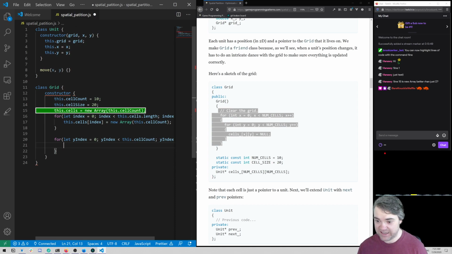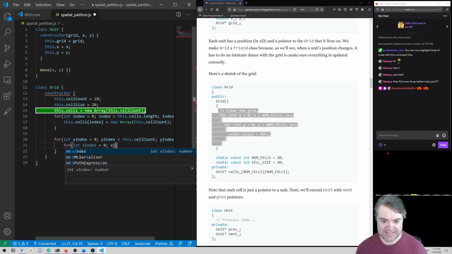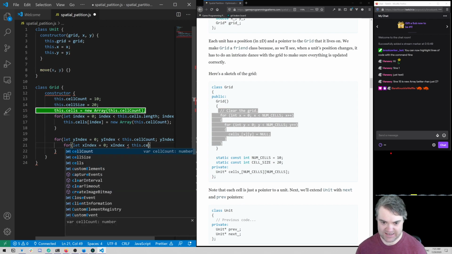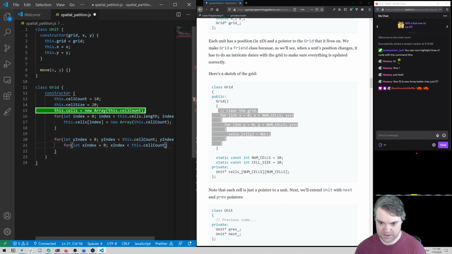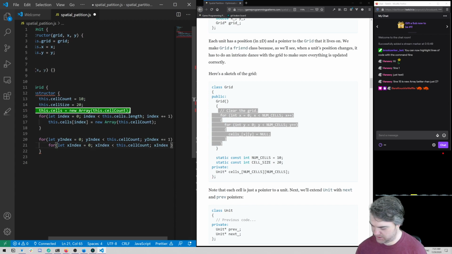Okay, so then our second loop here is going to be for let x index. Also, good morning, Bare Knuckle Waffle. So this is also 0. X index is less than this.cell count. X index plus equals 1.